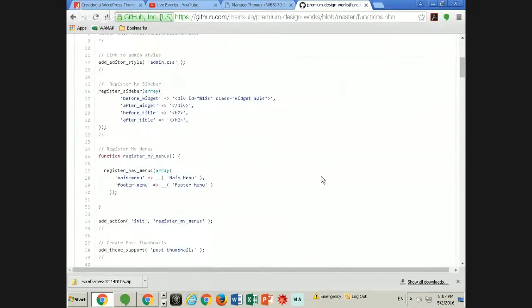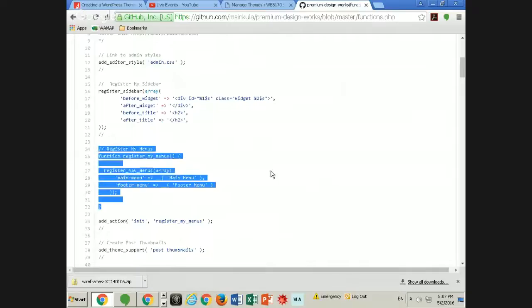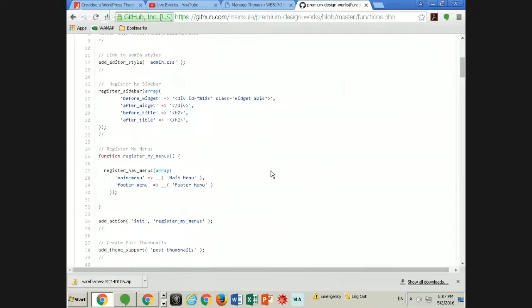Notice really quick here where I have register my menus, right? So at this point in time, we haven't registered any menus in our theme, right? But we have in our admin, in our dashboard, we have created a menu and we've given that menu a name. True? Totally, Mike, we've totally done that.